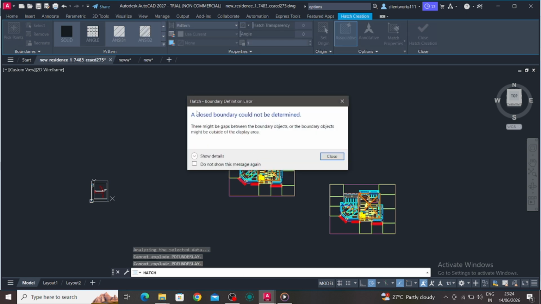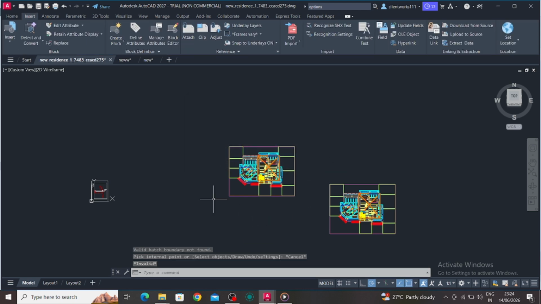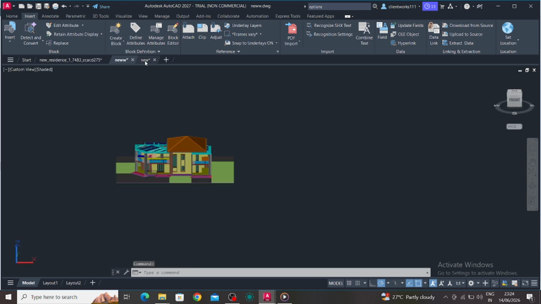The good news is that most hatch-related freezing problems can be fixed with a few simple troubleshooting steps. In this tutorial, I will show you exactly how to identify the cause and get hatches working smoothly again, even if you are completely new to AutoCAD.